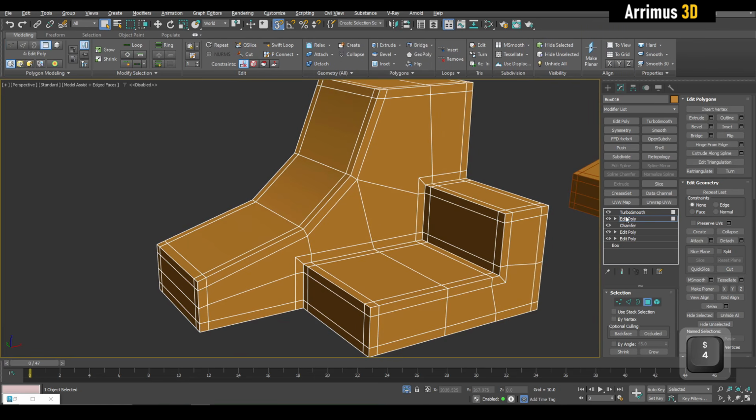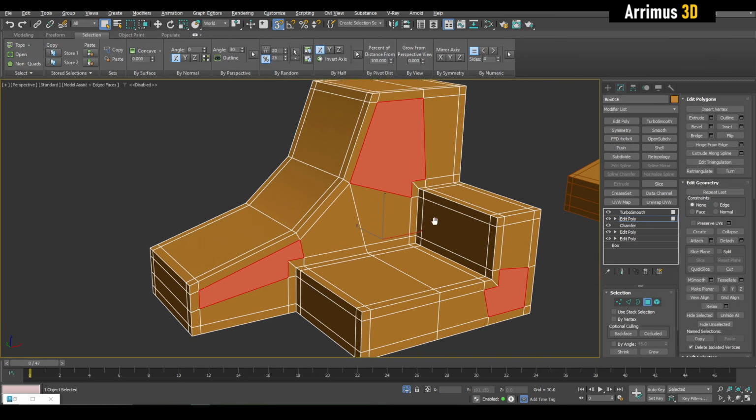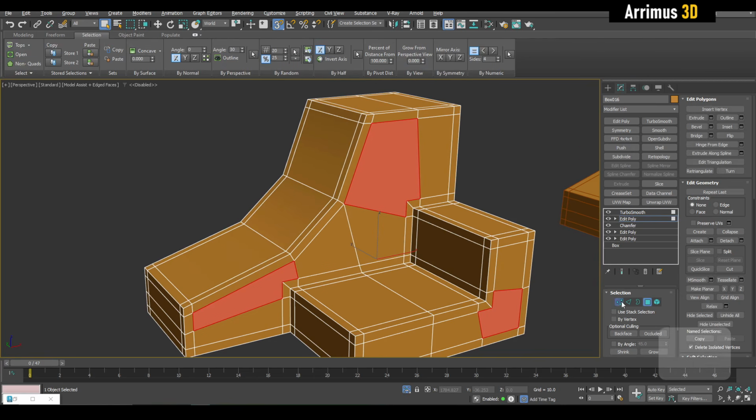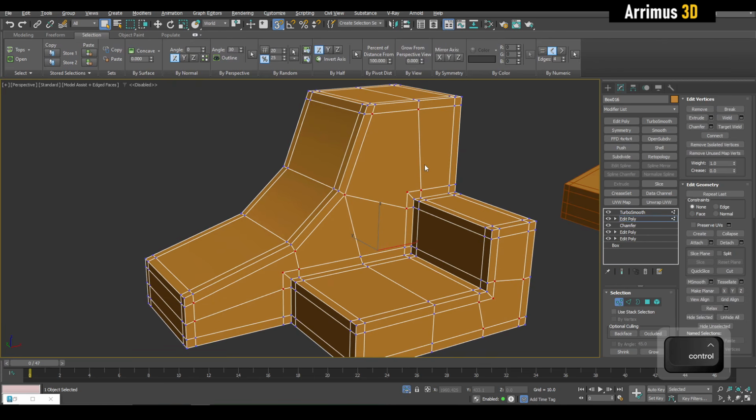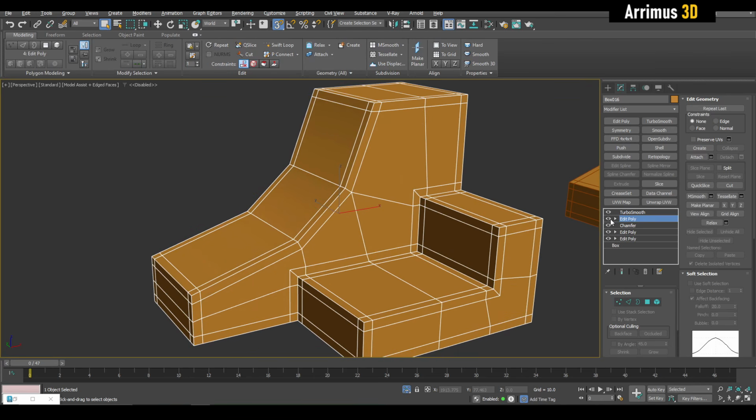You go into face level. You go into selection, non-quads. Then you hold control and click here to convert to the vertices. Then you go ahead and connect. Then you go into modeling, geometry, and then quadrify all. As you can see, we are now getting the proper situation there.